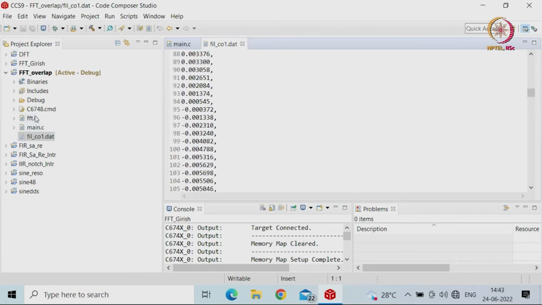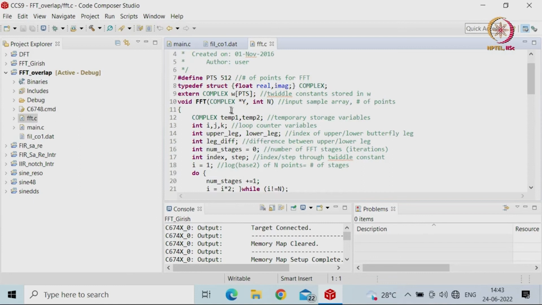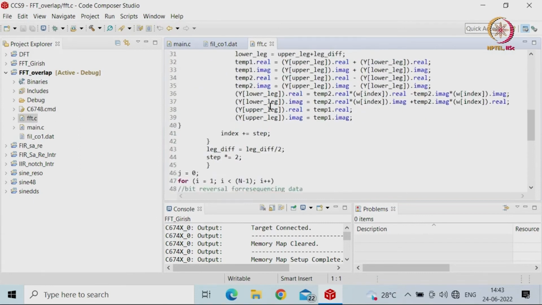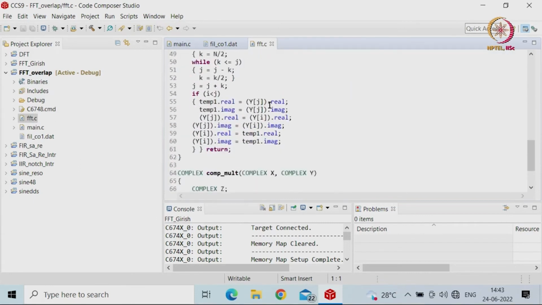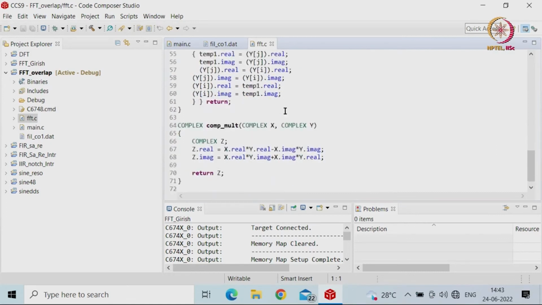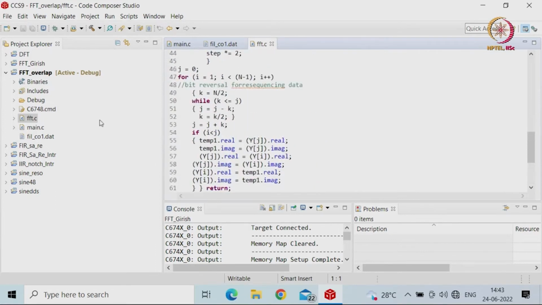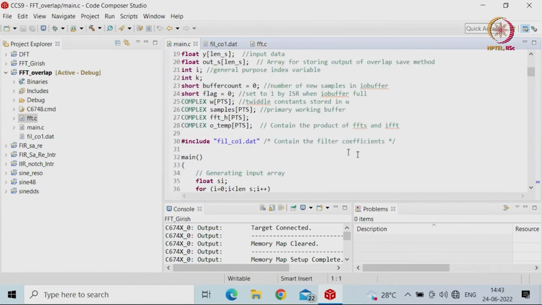The other one is you will be calling the FFT.C function here, which is 512 points. We have seen this FFT with bit reversal also, which it contains. There it was 64 points, here it is going to be 512 points. So, coming to the main dot C, what is it?